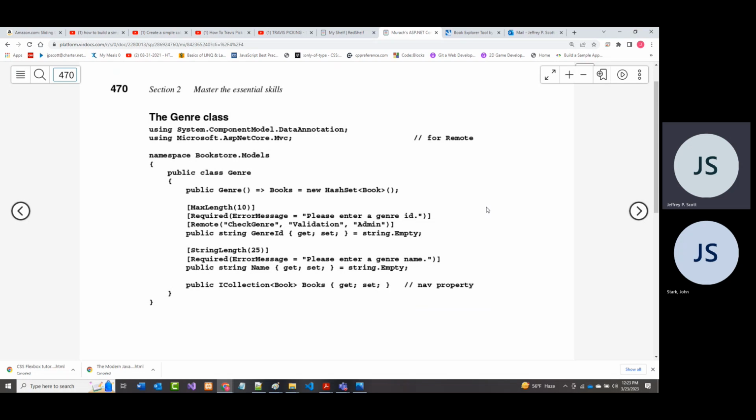If you look, we again have a couple things in here. We've got the using ASP.NET Core.MVC as it says for remote, which we'll worry about later. And when you look in here, we've got another constructor. So we're bringing in books with a hash set of type book. Now, the next thing that's in there is it says max length, and it's got a whole bunch of junk in there. You can see all that stuff that's in there. I'm not going to read any of it to you.